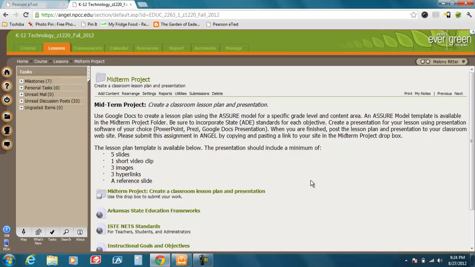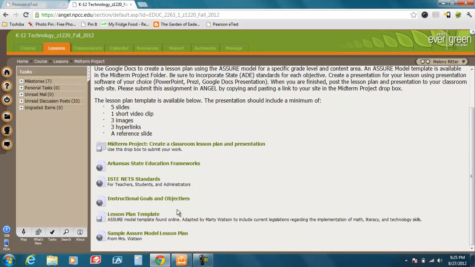And under Midterm Project, this is where you'll find all of the resources for building your Assure Model lesson plan. And this is the midterm project, so it's not due for quite a few weeks. But it's something that you need to go ahead and get started on because it will take quite a bit of time. And this is something you'll want to turn in and revise probably a number of times before you get your full points. So you can use Google Docs, or you can use the template that I've provided here.